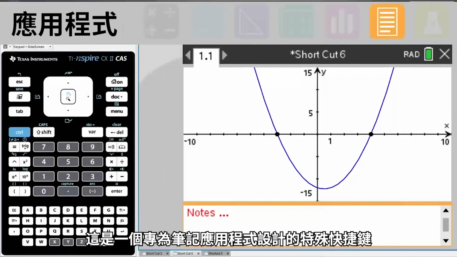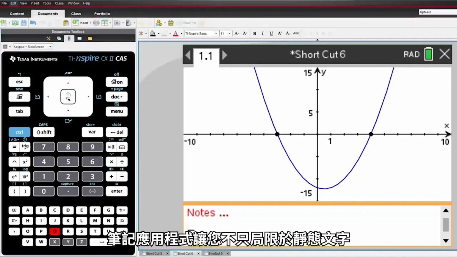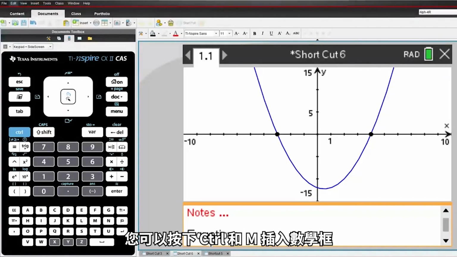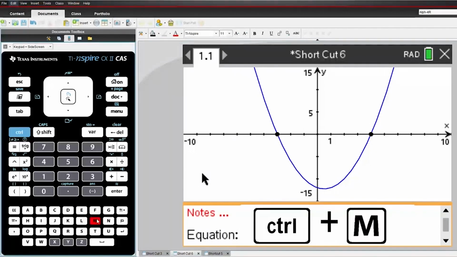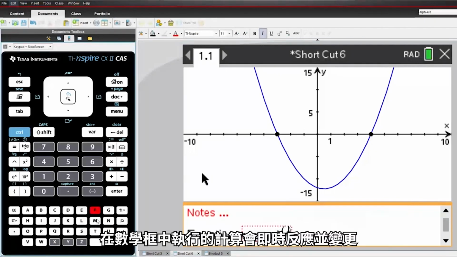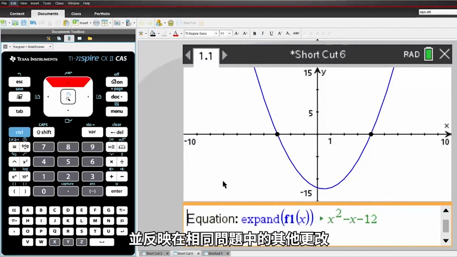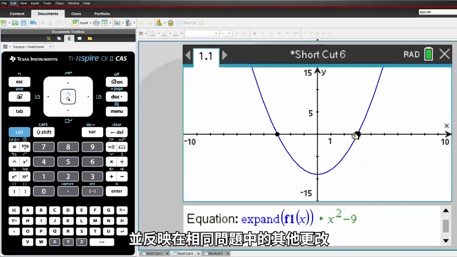Here's a special shortcut, just for the Notes application. The Notes application allows you to go beyond static text. You can insert a math box by pressing Ctrl and M. Calculations performed in a math box are responsive to change and update live to reflect changes made elsewhere in the same problem.